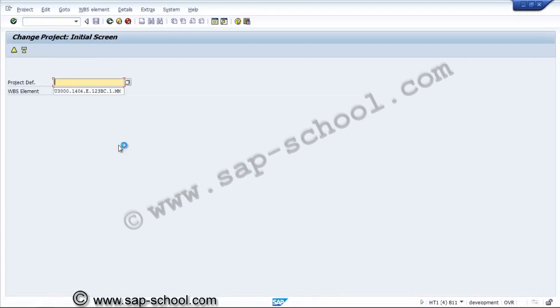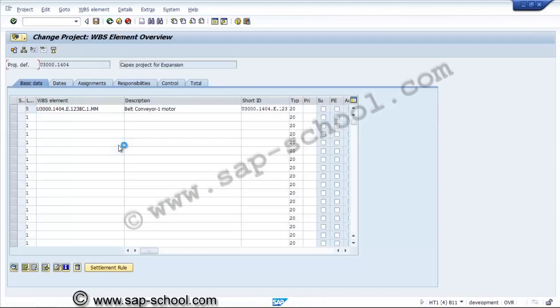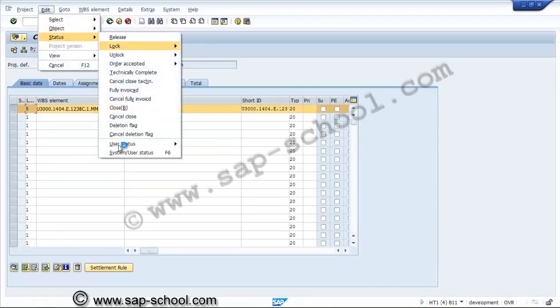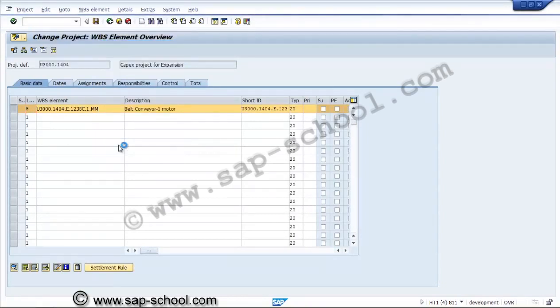NUT 1001404C. So we'll go to the WBS element again. In this WBS we are going and putting the status release. Now this WBS element is being released. So this status has been set to release.